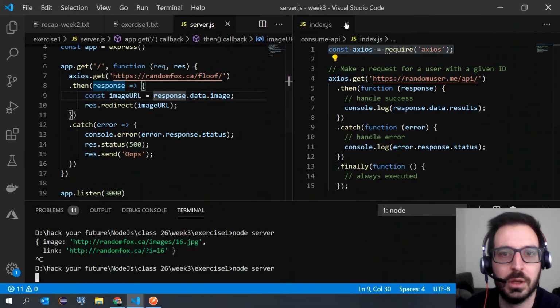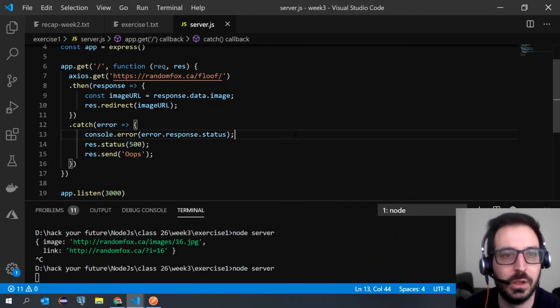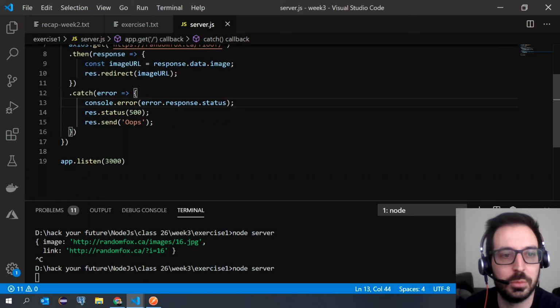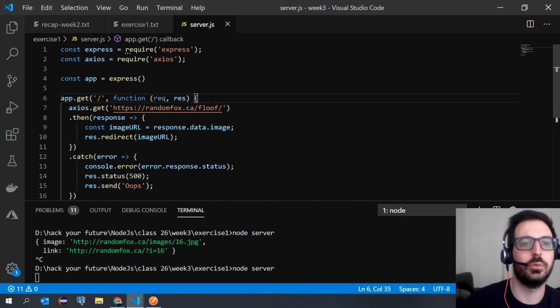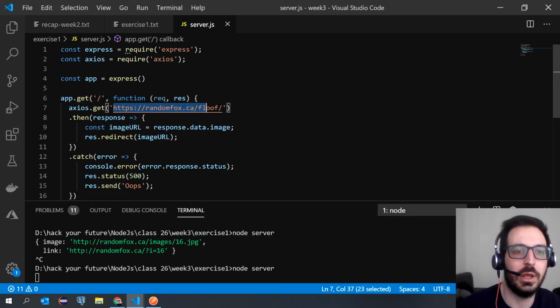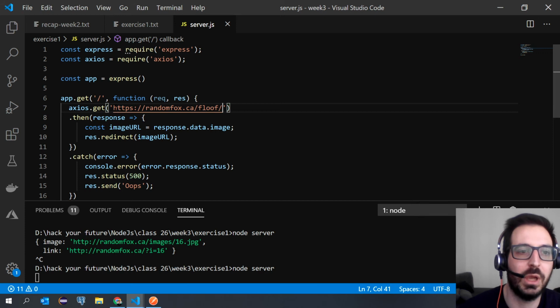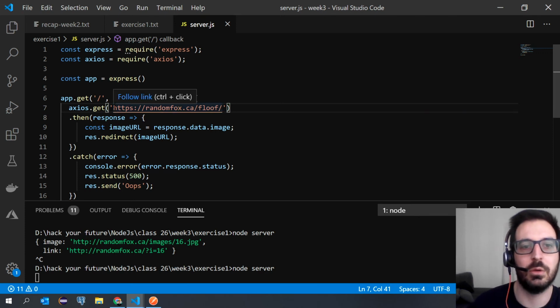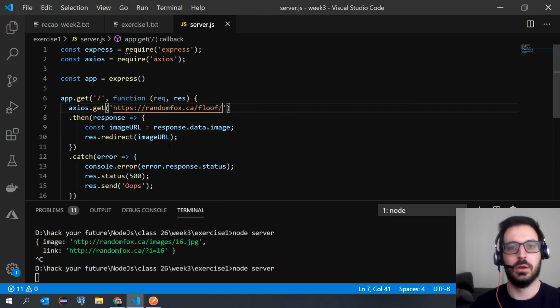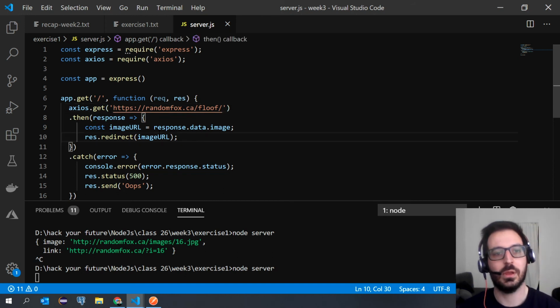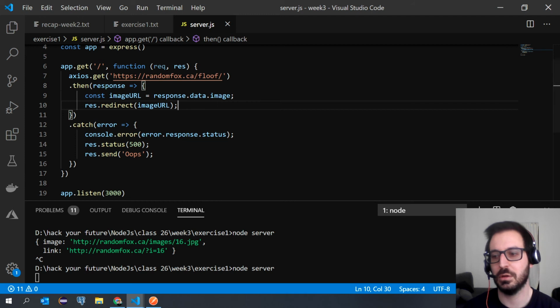Let's check the code again. Let me close this. So what we have here is a simple Express app. Inside one of the request handlers, we call an API, and then based on the response of that API, we send the response to our client, which in our case was just a redirect. Okay. So that's the first exercise, but that's not all. There are more exercises.